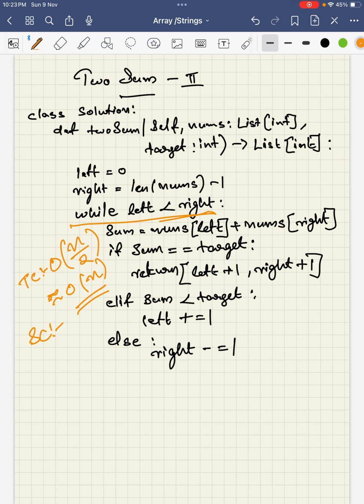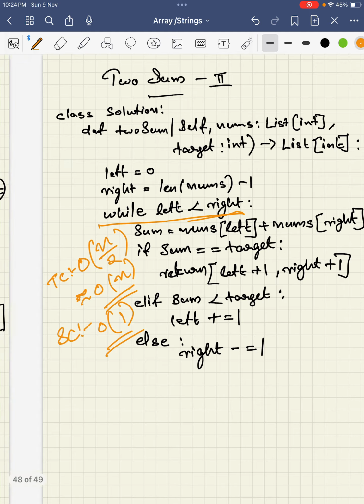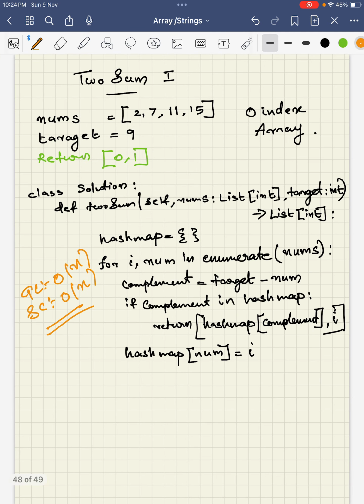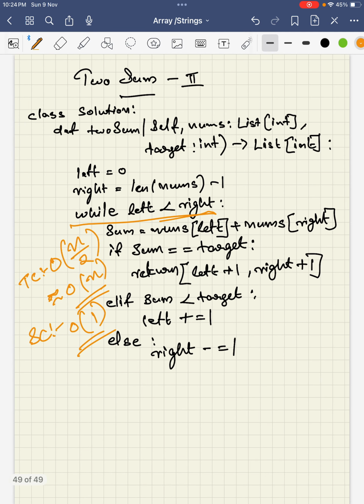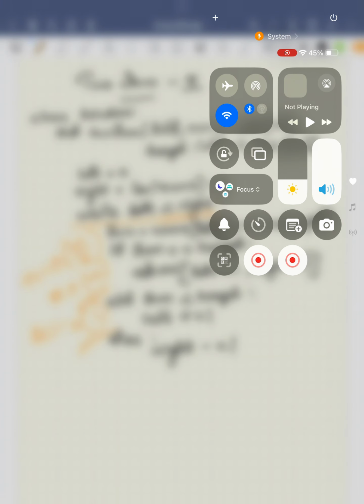And for space complexity, as the problem demanded, we have not used any extra space. We have utilized the feature that it's already sorted and used two pointers, and we have solved it in a space complexity of O(1). With that, we are going to conclude two-sum part 1 and two-sum part 2. Thank you for listening. Thank you for your attention.